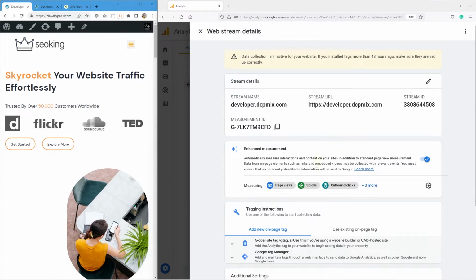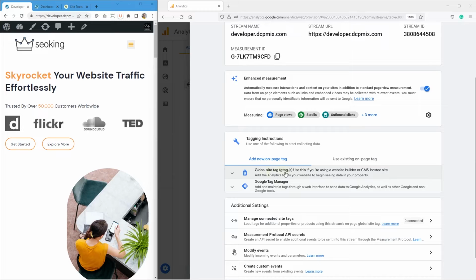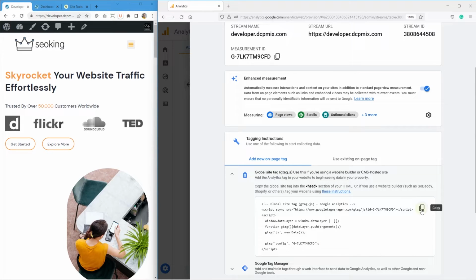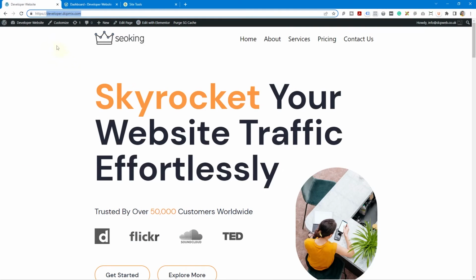Okay, so what we're going to do is scroll down the page a little bit. We're going to click on global site tag here, and we're just going to copy this information. So we copy all of this information, and now we can go to the main website. So we're using Elementor. This tutorial is about installing Google Analytics onto WordPress for Elementor.